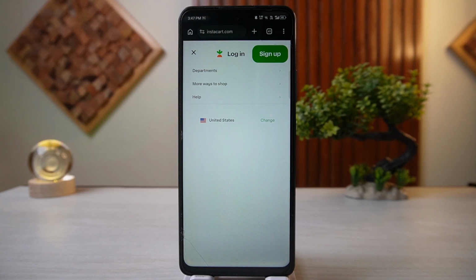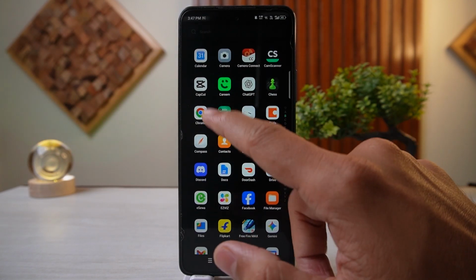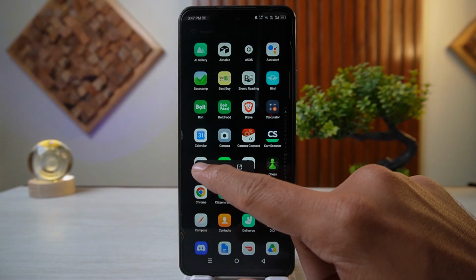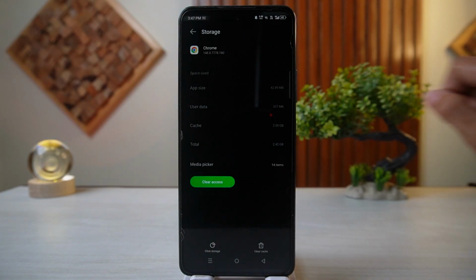However, if you're using the application, you want to simply come back from the website, and let's say this is the Instacart application we have. Simply tap and hold on to the app and click on app info. After that, you want to click on storage and cache and click on clear storage to delete all the users data. By doing so, you'll be deleting all the users data, hence logging you out of your account as well.